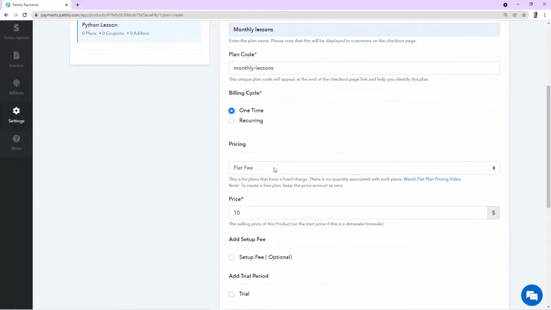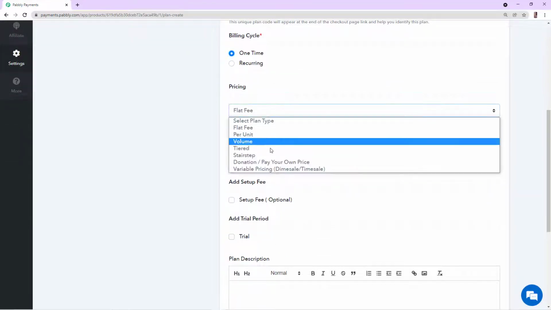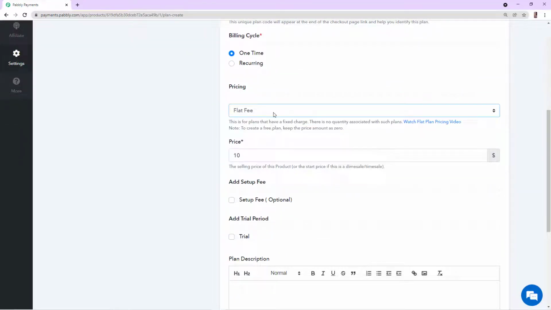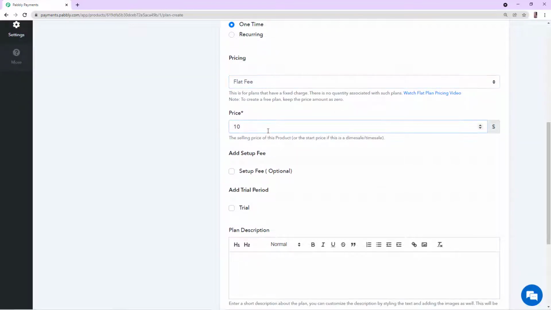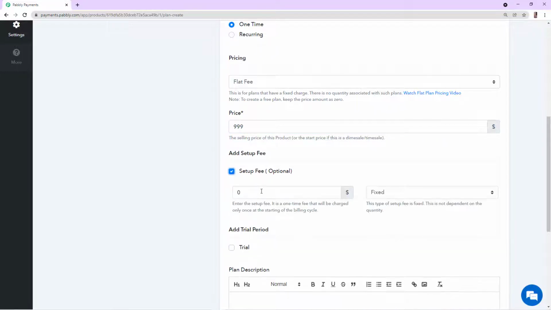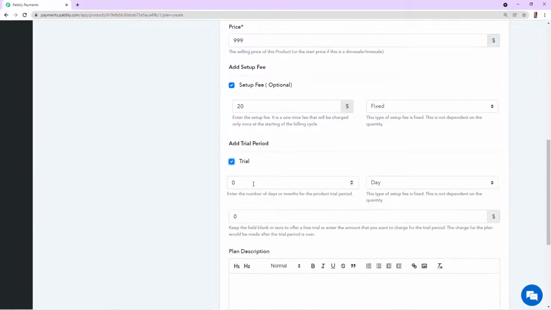We have multiple pricing models that would cover your needs to create any kind of pricing strategy that you want. You can create efficient pricings as you see on big e-commerce websites like eBay, Alibaba, and others. You can also collect setup fees which can be fixed or quantity-wise and offer free trials, paid trials or $1 trials.